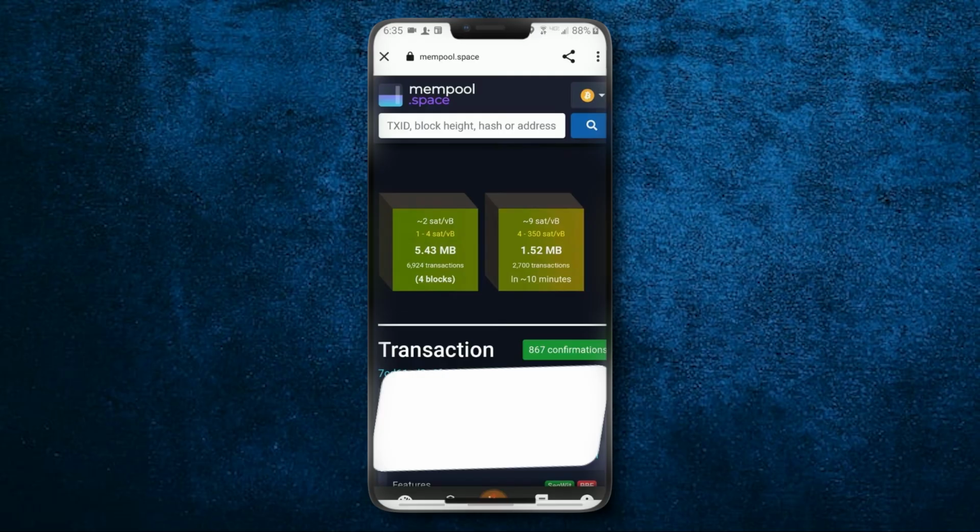And that's it. That's how you find your Bitcoin transaction ID on Cash App quickly and easily.